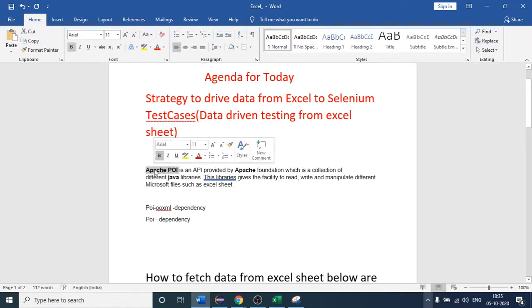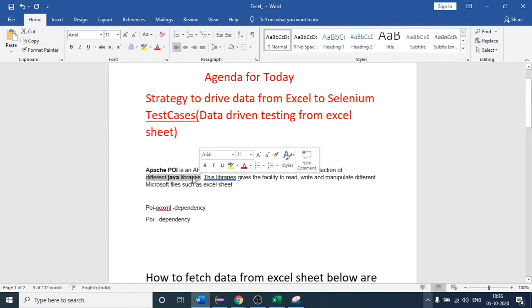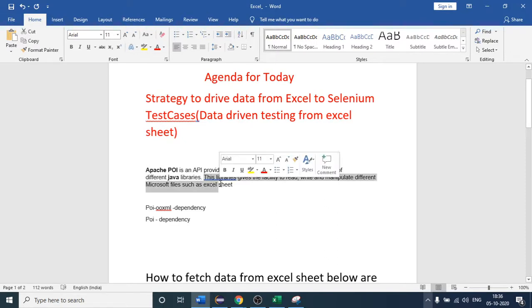This is Apache POI, an API, application programming interface. It is provided by the Apache Foundation, whoever created the Apache one. And this POI is a collection of different Java libraries. Inside that library there are many files present, right? So it is a collection of different Java libraries. Inside this library, they give you the facility to read, write, and manipulate different files. One of them is the Excel sheet.